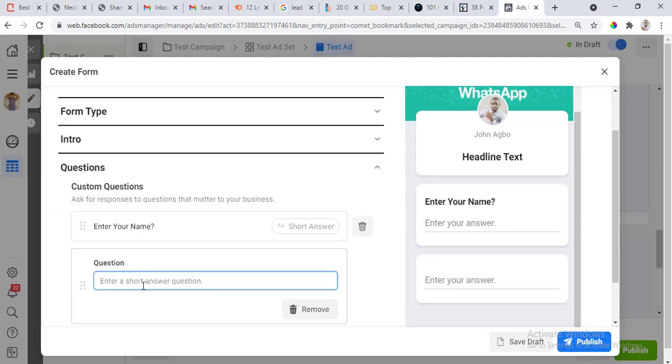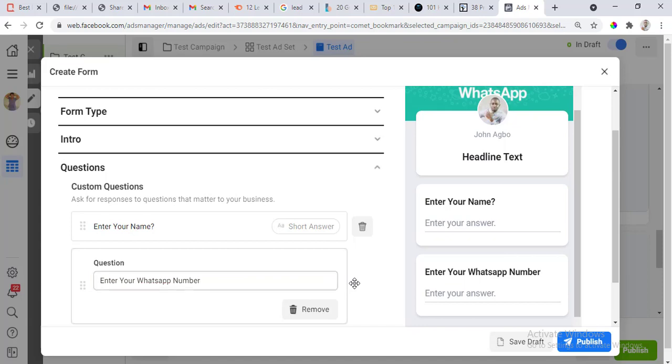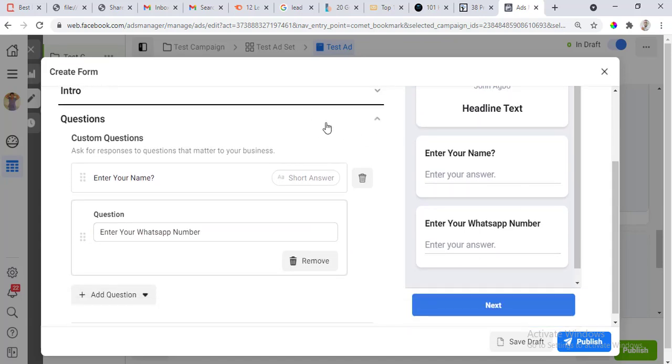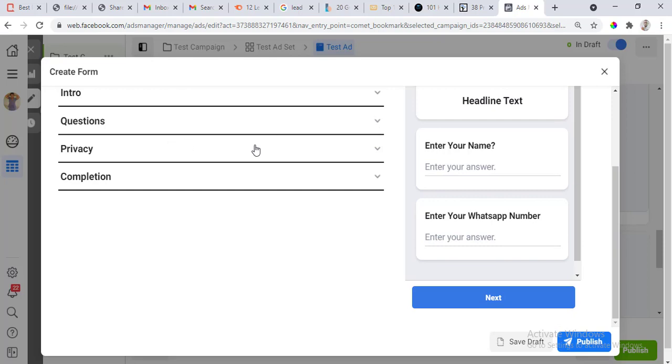click on add question, select short answer, then you say enter your WhatsApp number. All right, so that's all. Just close this part now. All right, these are the only information you want to collect. Don't ask them too many questions. Just collect their name and their WhatsApp number. That's all. All right, so close this.